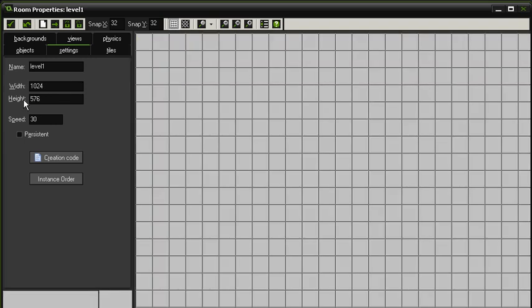So this is not like full high definition. This is kind of like a PAL version, widescreen. But you can set yours to whatever you want. Well, don't actually, because these values are going to be very important later on. So yeah, don't set them exactly to 1024 by 576. This is where I was mentioning earlier about the steps, the frame rate of the game, and the speed is set to 30. We'll leave that as it is.